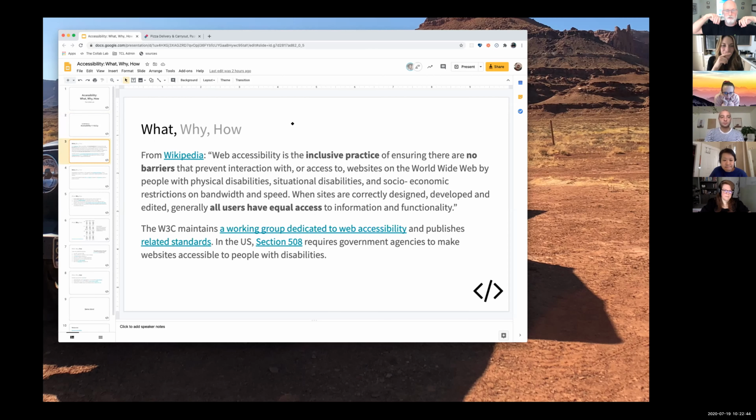So the Wikipedia definition: web accessibility is an inclusive practice of ensuring there are no barriers to prevent interaction with, or access to, websites on the World Wide Web. I feel like World Wide Web is just not how we say it anymore. But by people with physical disabilities, situational disabilities, we'll talk about what that means, and socioeconomic restrictions on bandwidth and speed. A lot of times we think about somebody who's blind using a screen reader, but there are actually a bunch of other cases, and we'll talk about that more. When a site is correctly designed, developed, and edited, generally all users have equal access to information and functionality. So there's nothing that you can't get to, no matter your situation, disability, or other restrictions.